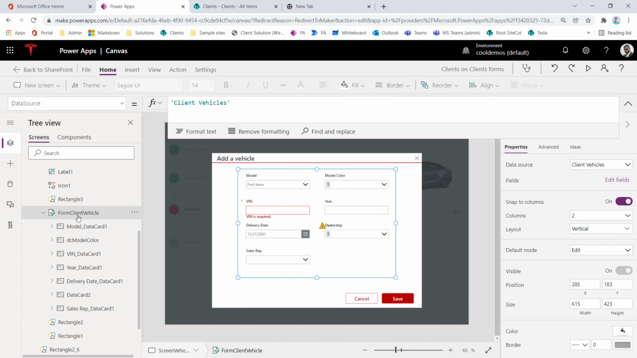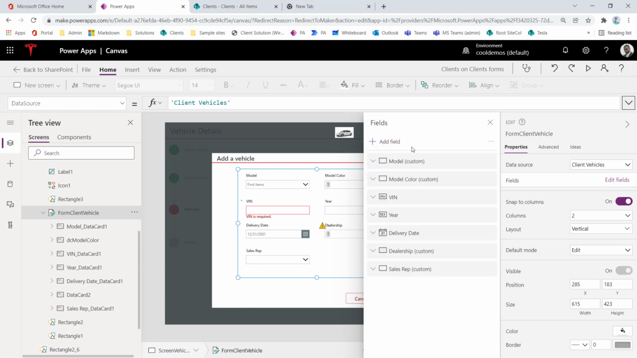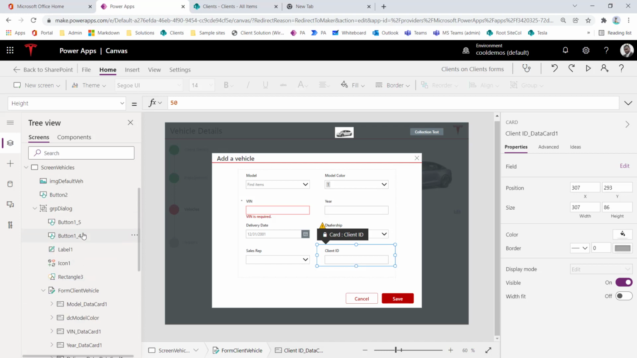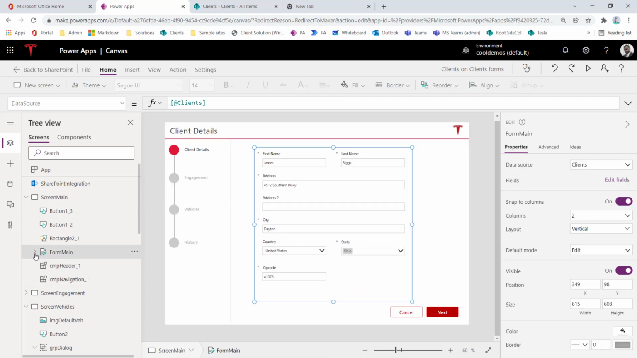So the first thing we want to do is select the form, and then click on Edit Fields, and let's just bring on the table the client ID, right? So let's go ahead and bring that on the screen. And I'm showing this, and I'm going to set this. Basically what I want is for this to always be the default value of the current client ID, right? And that current client ID, the current record, is going to come from this main form, so form main. So let me go ahead and select this.